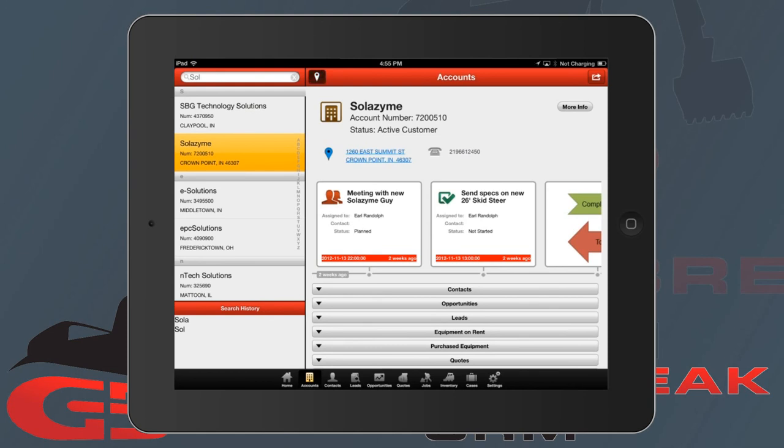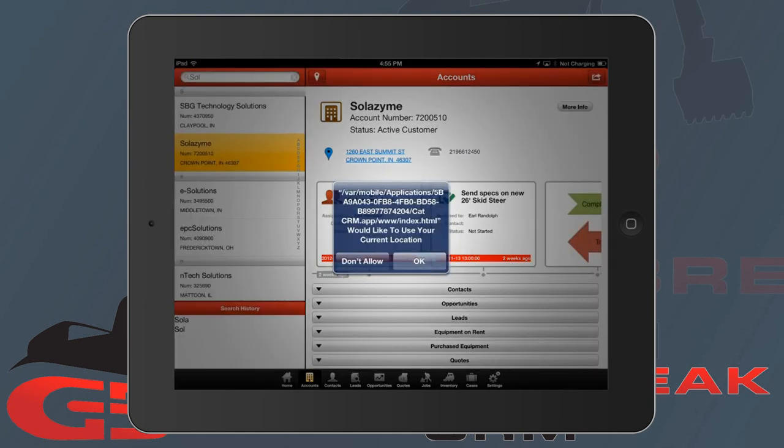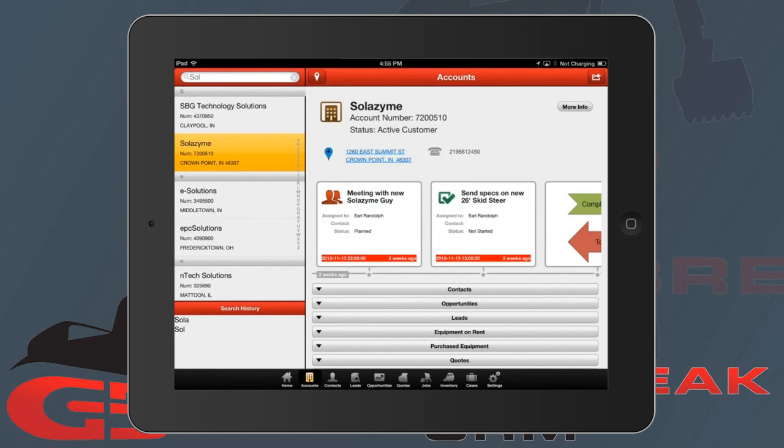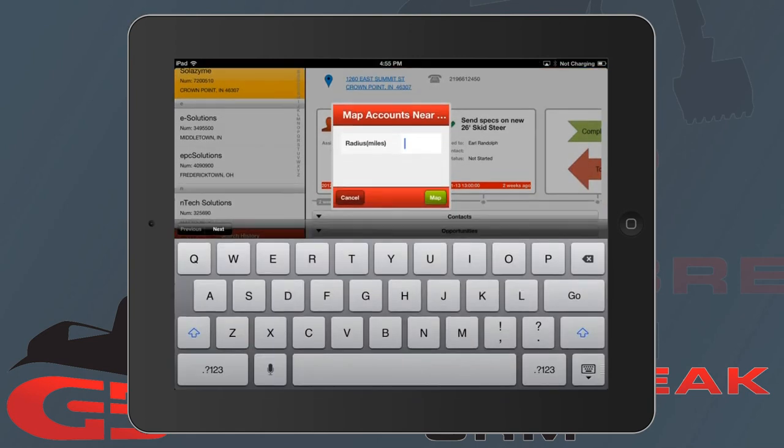It's at the top. If this is your first time doing this, then you will be asked twice if you want to allow the mapping function to access your current location. Tap OK each time. In the new pop-up window, tap the radius box and enter a distance you would like to search and tap Map.